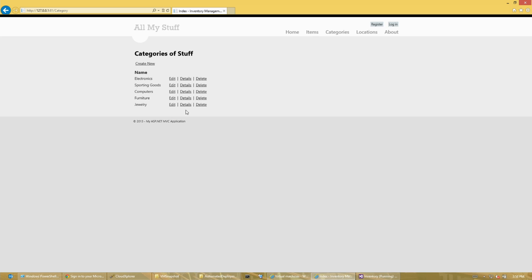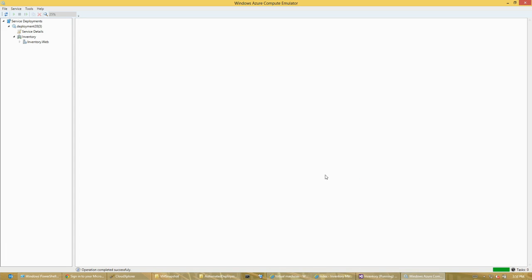So now we know for a fact that we are running in emulation mode because I have the emulator running, and we have the web and worker roles. We can see the fact that the web role is actually running properly on the emulator and is able to connect to the backend database.